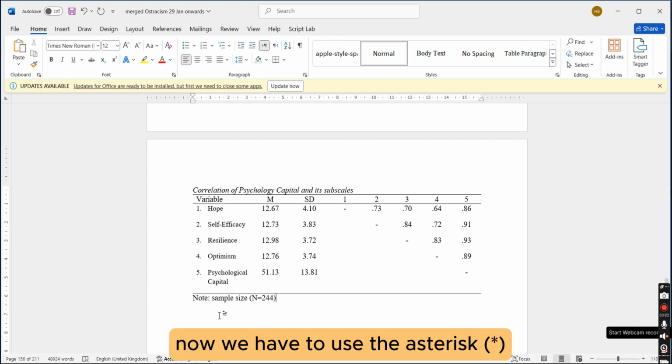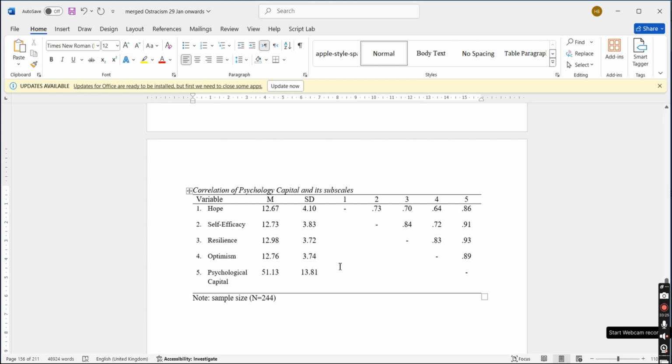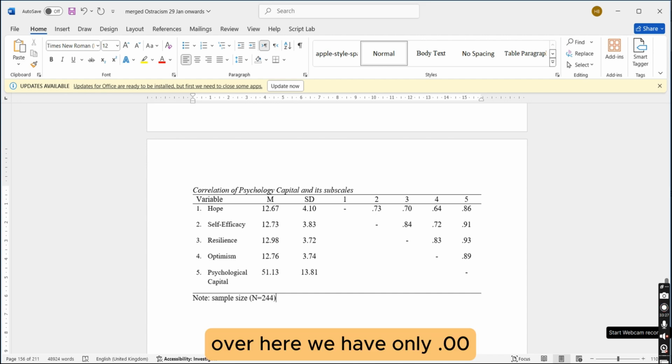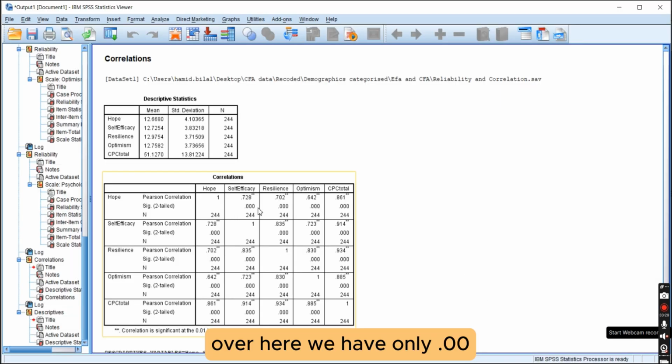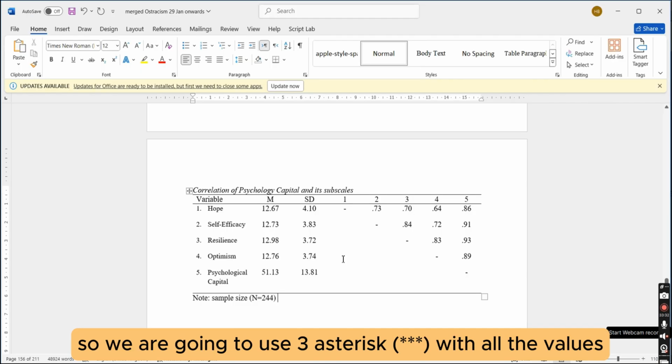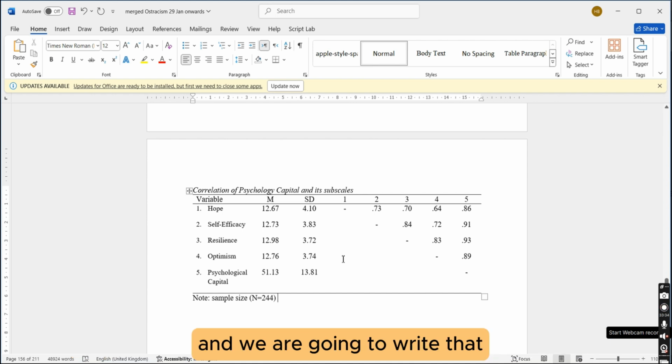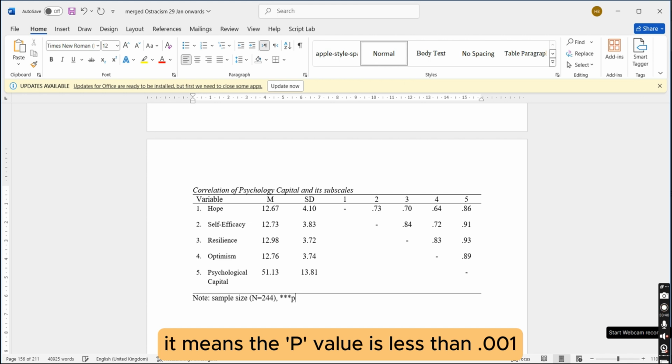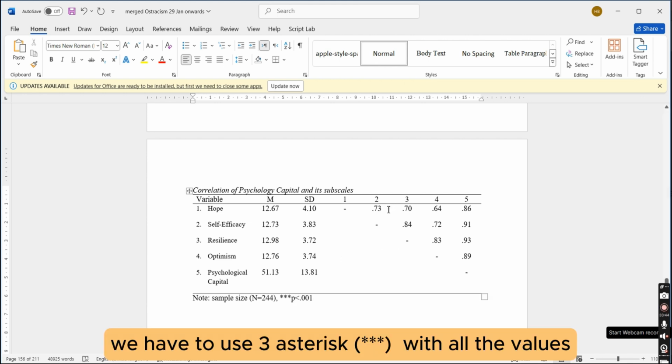Now we have to use the asterisks. Over here we have only 0.00, so we are going to use 3 asterisks with all the values, and we are going to write what this 3 asterisks means. It means the p-value is less than 0.001. We have to use 3 asterisks with all the values.